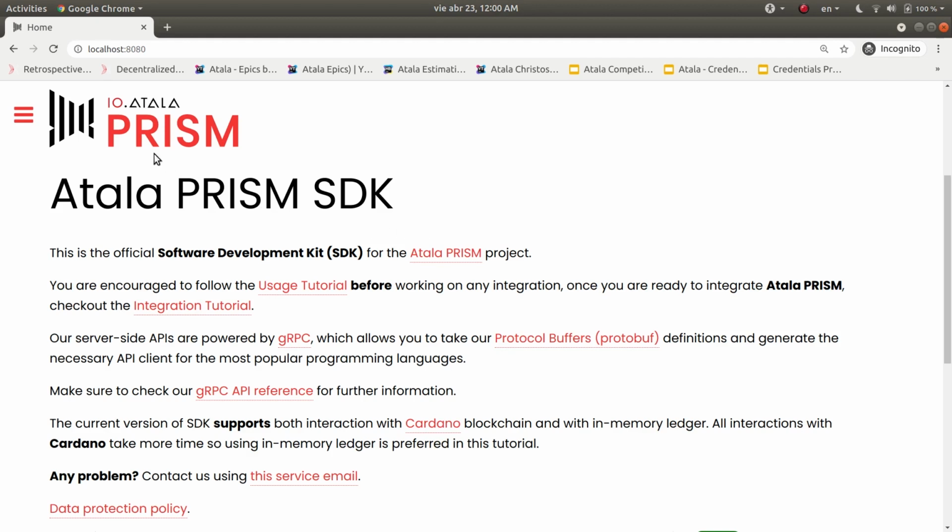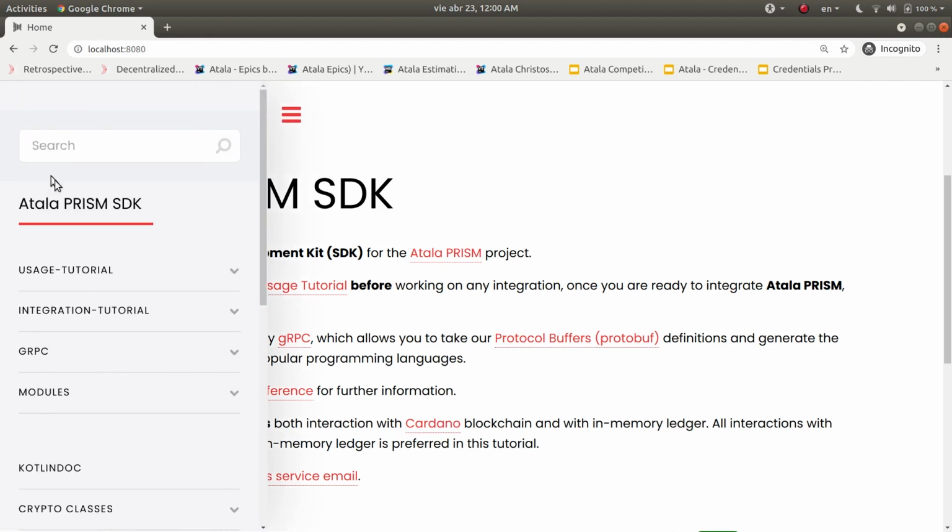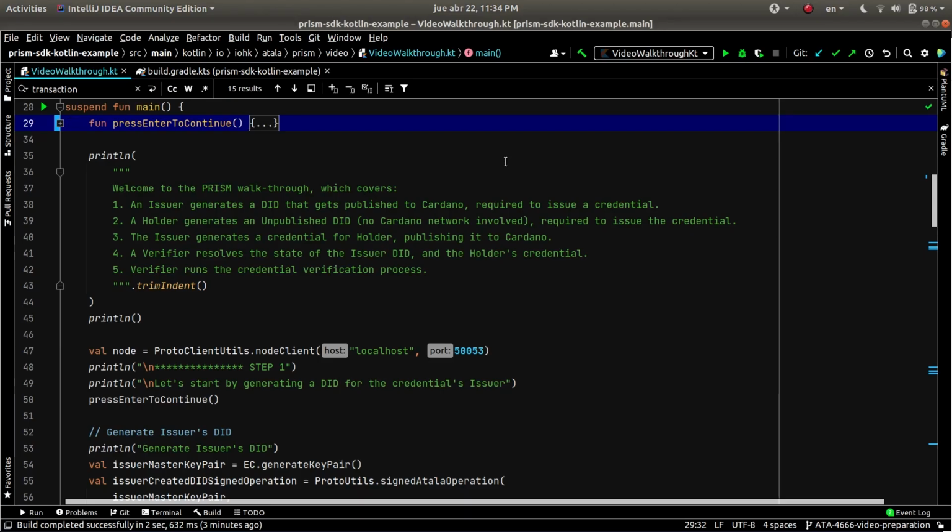It includes some tutorials and references, like the usage tutorial and integration tutorial, depending on what you need. We have it covered here, and also the extensive reference for the gRPC API that we use for the backend services. Let's go to the code example that I had prepared for this presentation.